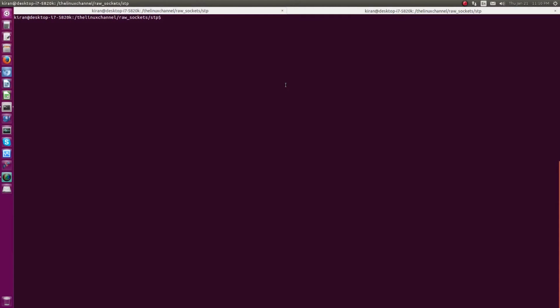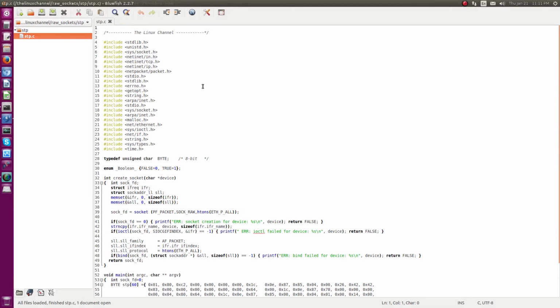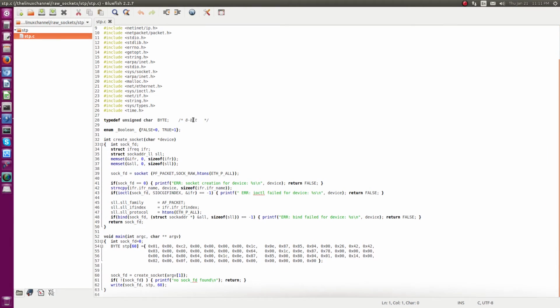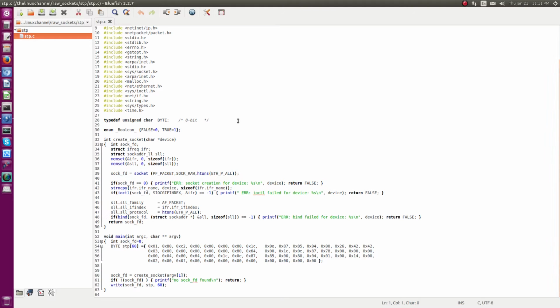Hi guys, welcome to my desktop. As you can see here, this is my source code, which is stp.c. Let me open this file in a text editor. This is the raw socket code which I have written, and it is relatively quite small compared to my other episodes, which were about generation of SIP packets and OSPF packets with raw sockets. The reason is that those are IPv4 packets and you need to do all the checksums and other stuff, and that inflates the code, whereas in this case it is very much shorter.